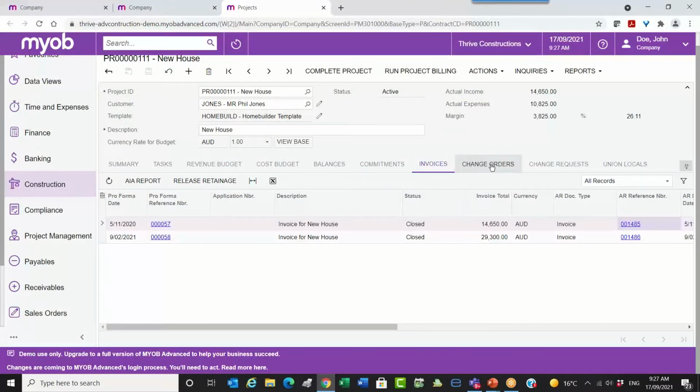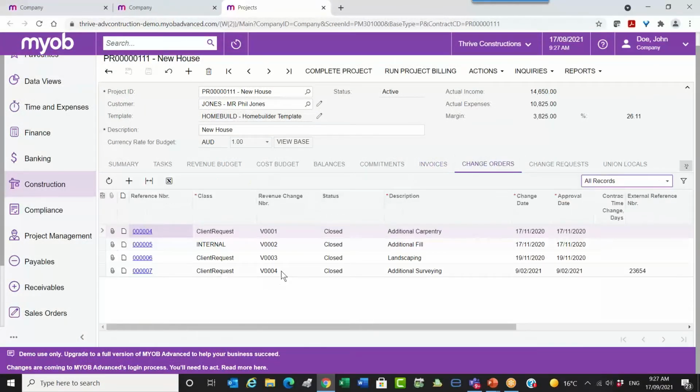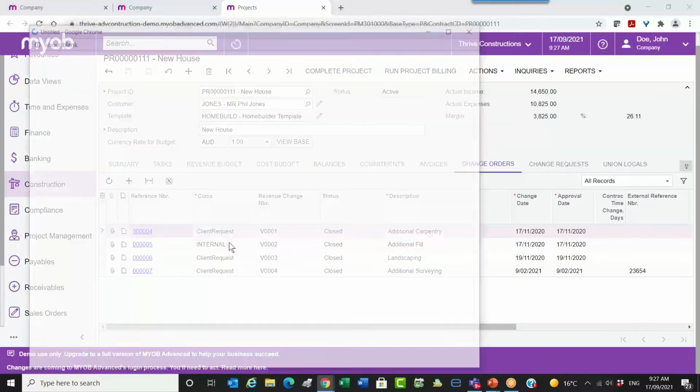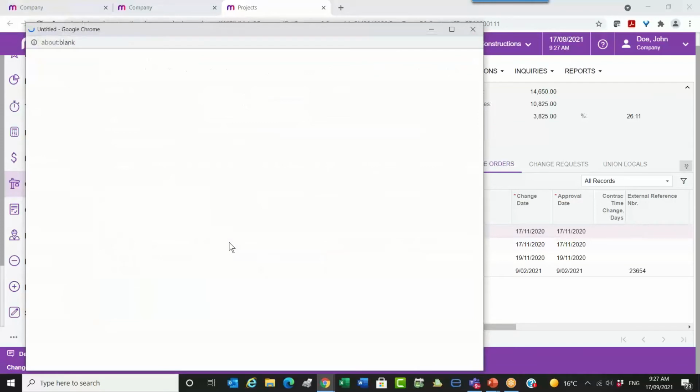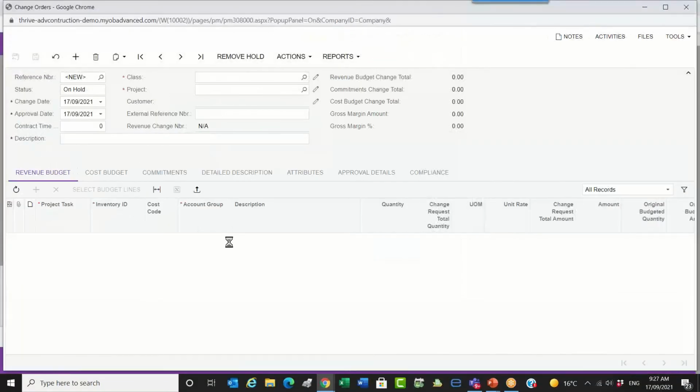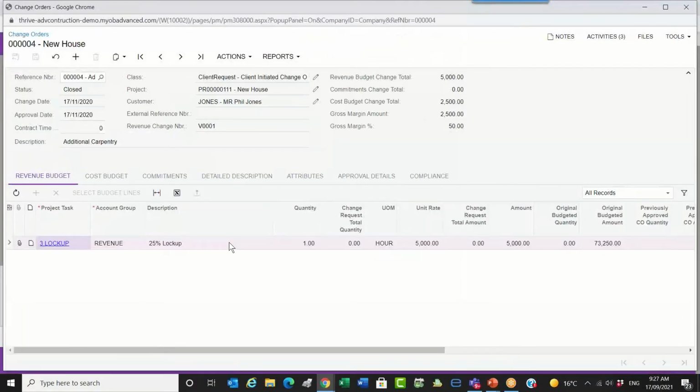Then I have variations. I've got a few variations in here. They can be different types of variations here. See, I've got some client request ones and an internal variation. So this one's for a lockup, some additional hours that need to be spent, some additional dollars.